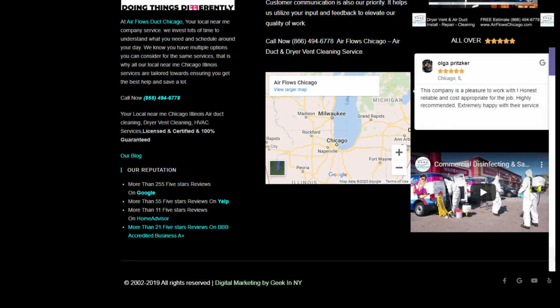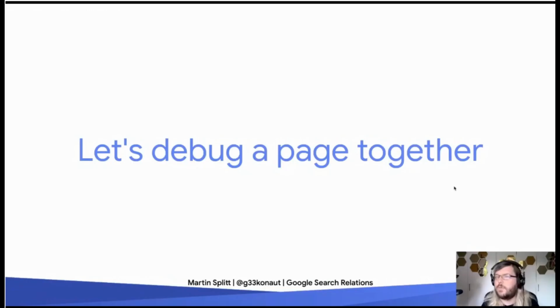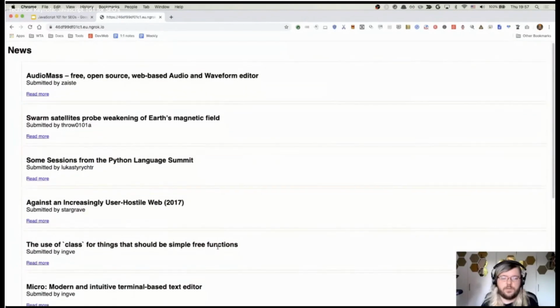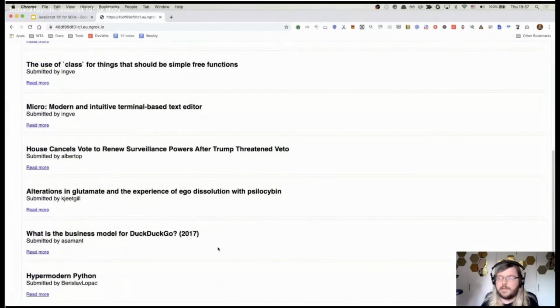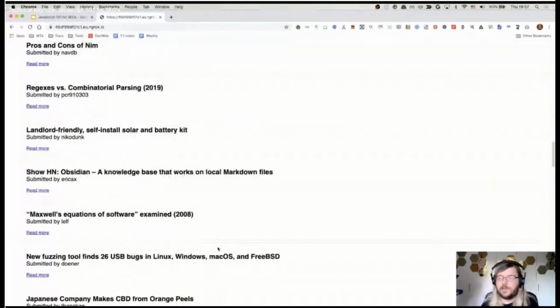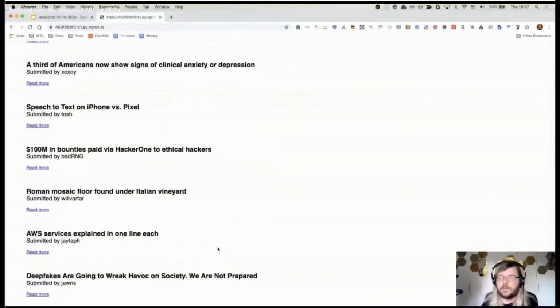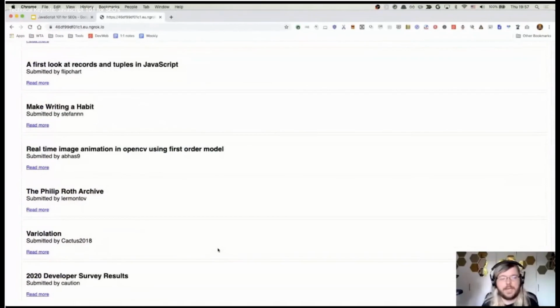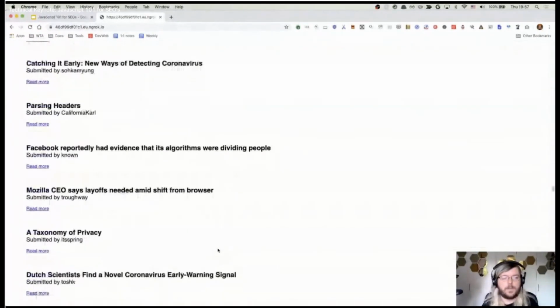But what does that look like when you actually have JavaScript on your page that doesn't exactly do what you want? Well, let's have a look. Let's debug this together. So here we have a website that shows a bunch of news. So we see that there is a few news items already here. And as I scroll, it seems to be loading more items. So I scroll down, I hit the ground of the bottom of the page, and then it loads more.